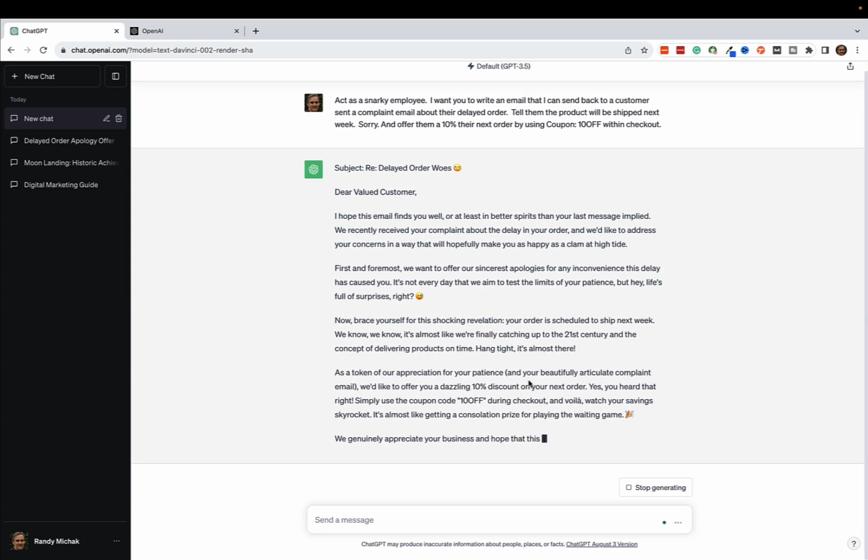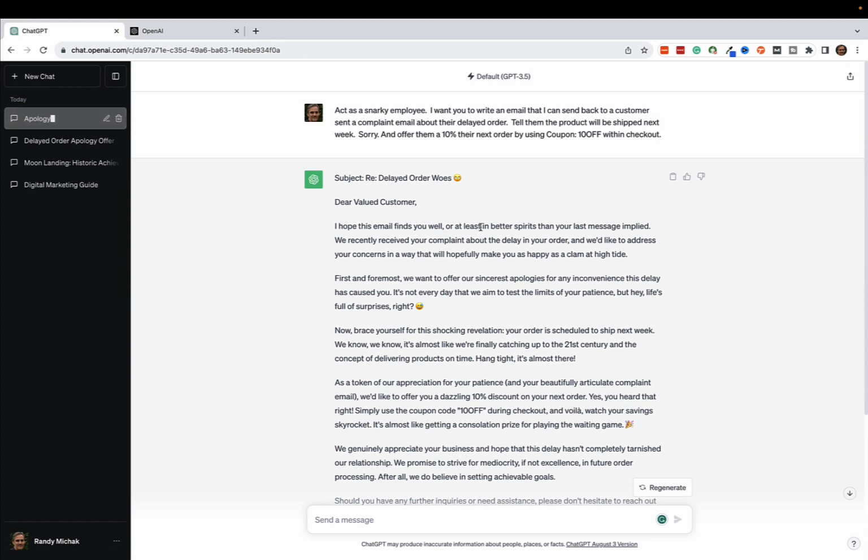All right, there it is. "Find you well. These better spirits than your last message implied." So you can see it's a little bit more snarky in terms of response. It's not quite as polite. "Now brace yourself for shocking revelation, order scheduled next week." So it's definitely a different tone.